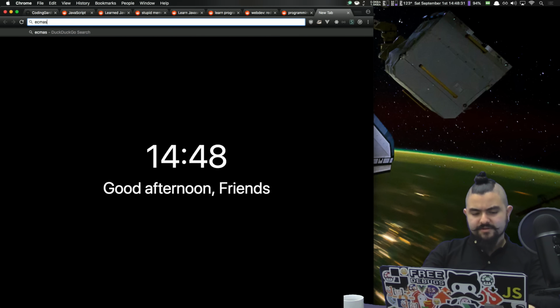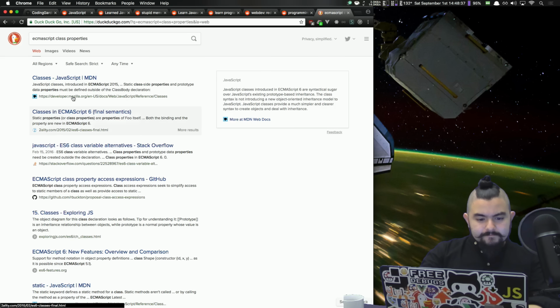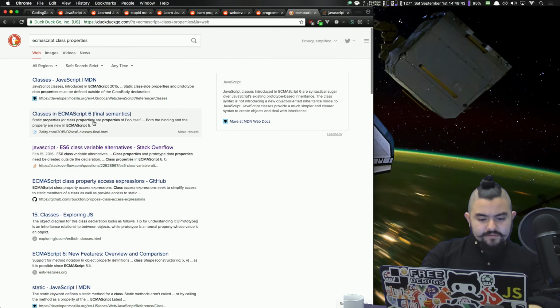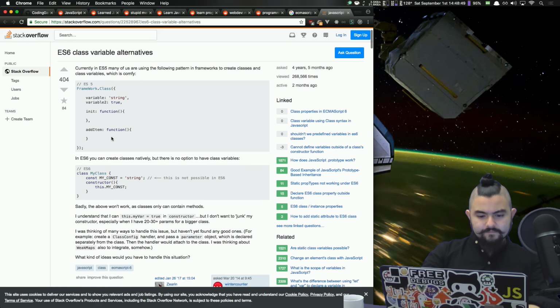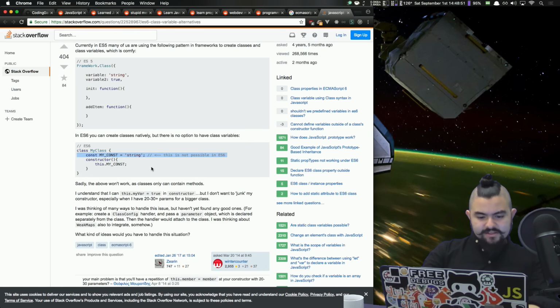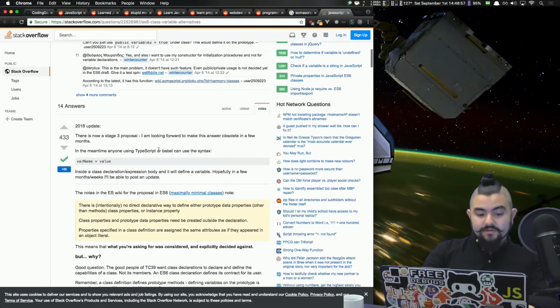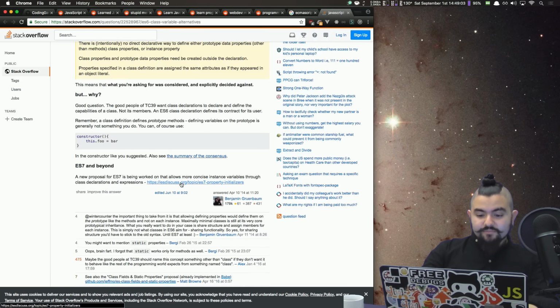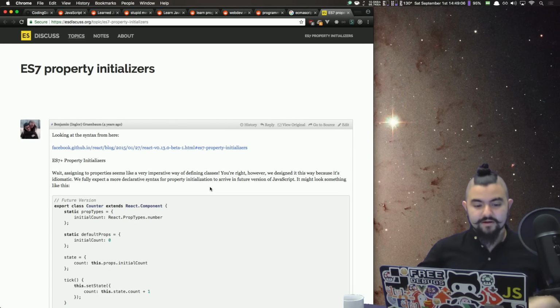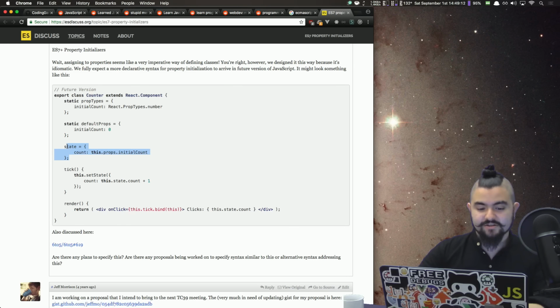Let's see, ECMAScript class properties. Class variable alternatives. Not sure how exactly to search for it, but it is a thing. Yeah, they're saying this is not possible in ES6. 2018 update: there is now a stage 3 proposal. ES7 and beyond, ES7 property initializers, that's what they are. So these are called property initializers, and they were introduced in ECMAScript version number 7. And basically, it allows you to do something like this.